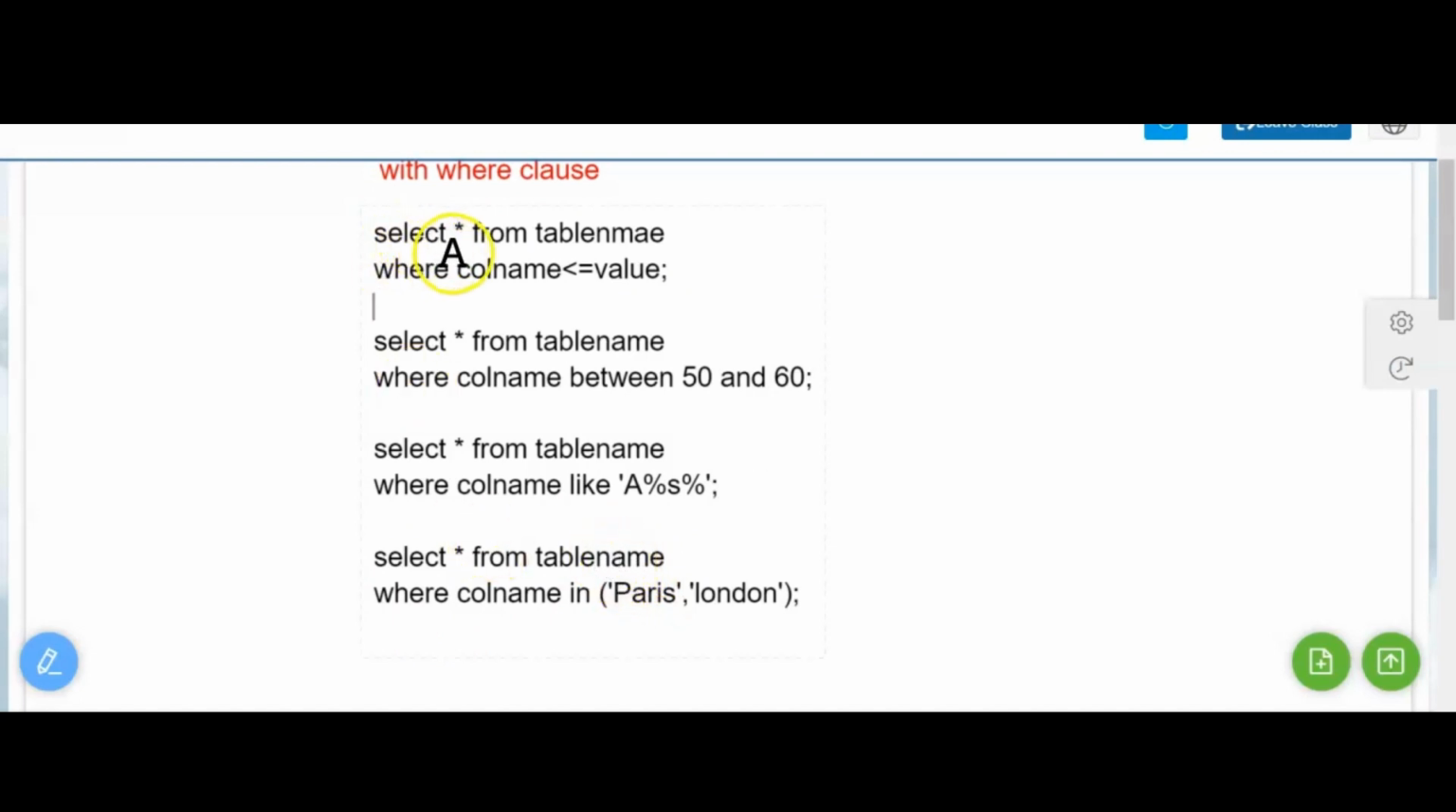Here I have used star. You can specifically mention any of the columns that you want. And the meaning totally changes if you use not in here. If you use not like, if you use not between, these are the options available in between, like, and in. You can also use not of all this.